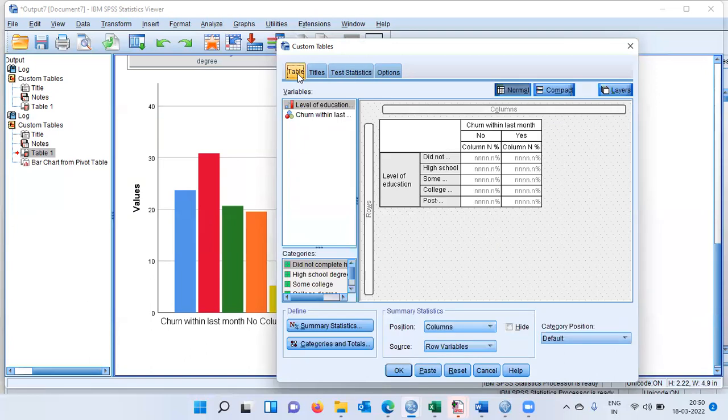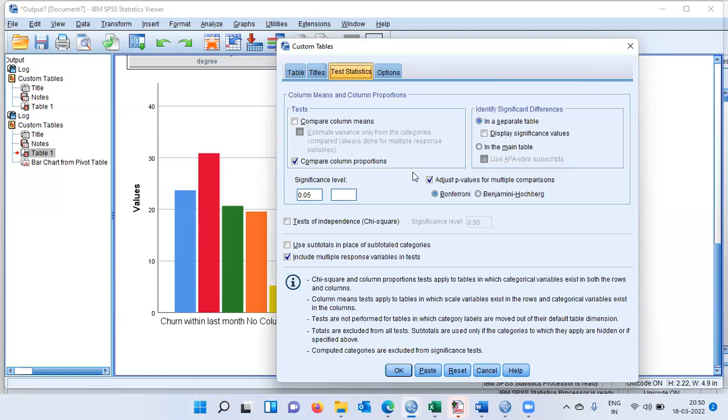If we go back to the table, level of education is a categorical variable. The variable churn is also a categorical variable. So I have a categorical variable along the row. I also have a categorical variable along the column, which means I have a green signal as far as performing the column proportions test is concerned. I can use a Z test. With this, let me click on the option OK.